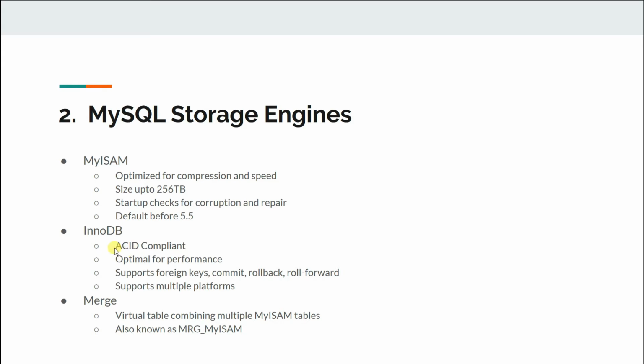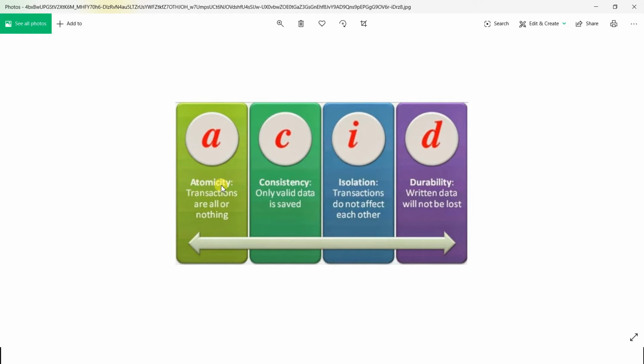Now InnoDB is ACID compliant. These are called ACID properties. So what are ACID properties? ACID stands for atomicity, consistency, isolation, and durability. Atomicity means transactions are all or nothing, like we discussed in the chapter before this, right? Let me give you a proper example. Let's say you go to the ATM machine and withdraw some cash. Now the cash was deducted from your account, but you don't get the money due to some inconsistency or some network problem, right?